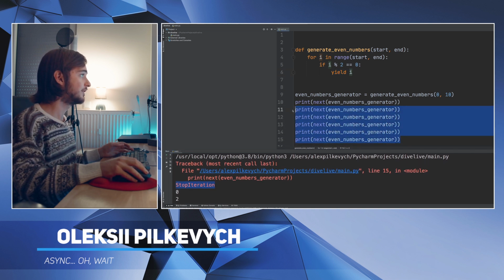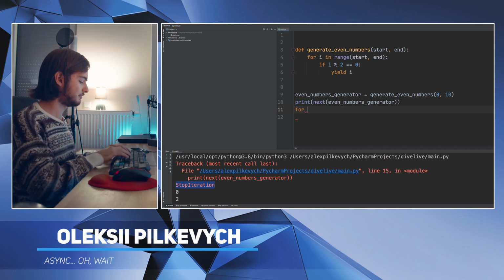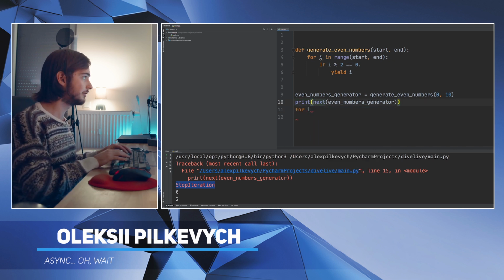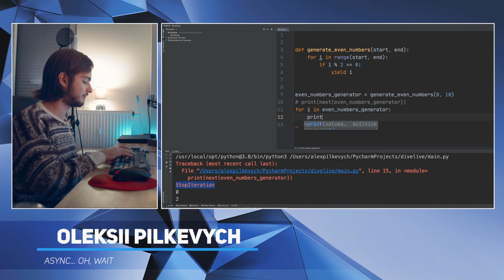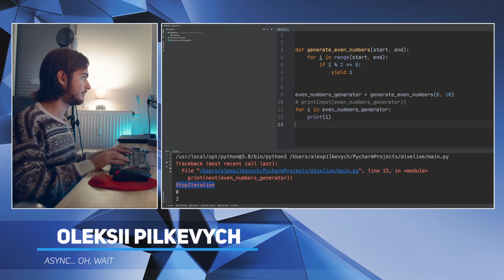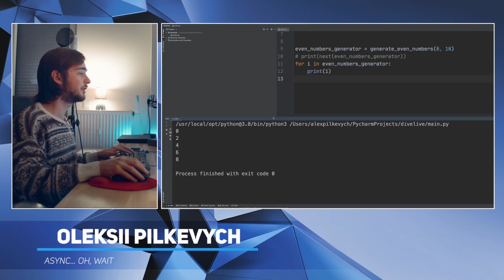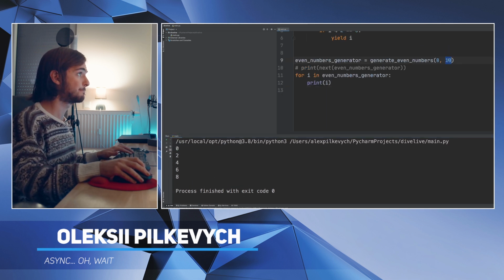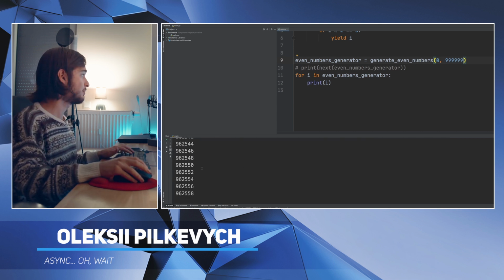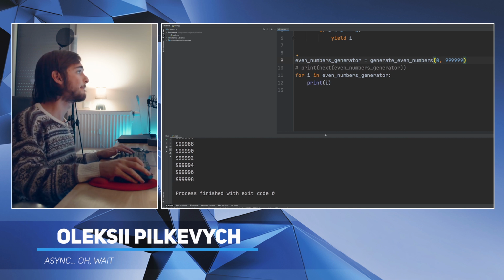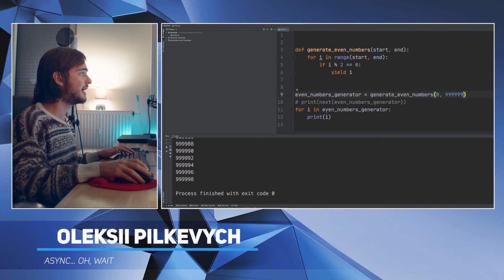But fun thing is, if we loop over a generator, we don't see that exception. And if we do it like this, the numbers are being printed out from the beginning. So why is that? Well, that is because a for loop handles this exception for you.